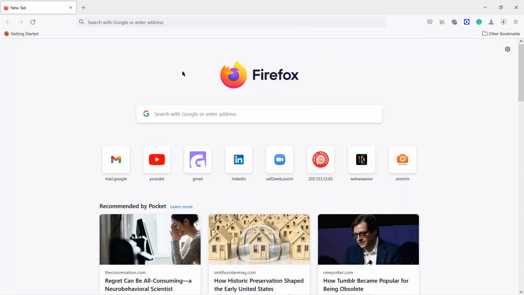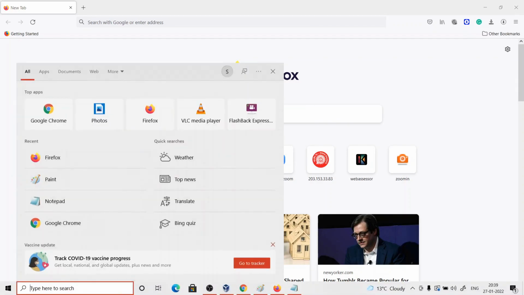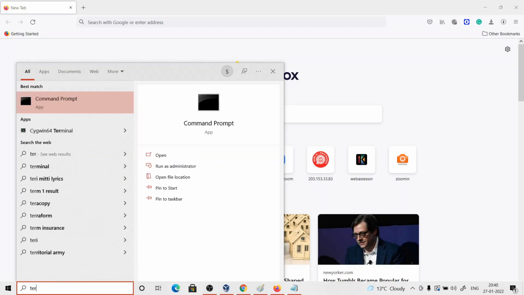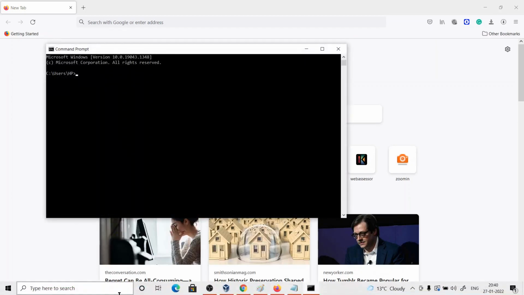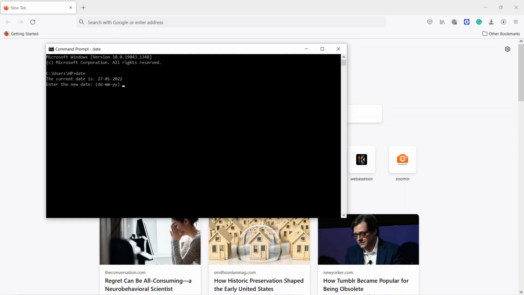Now Windows also provides us both ways. If you want to interact with the command line, you can search for Command Prompt. This command prompt is provided by Windows. So you can interact with the operating system as a user with commands also. Like I want to check the date, so I'm writing the command, and it's showing the current date. I don't want to enter a new date.